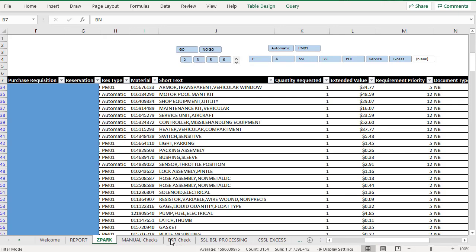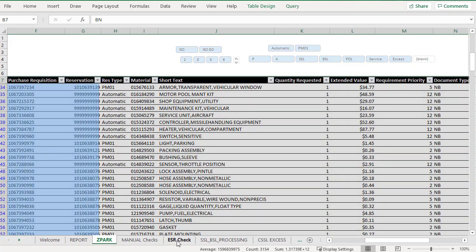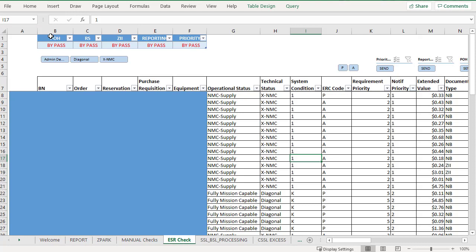Let's go into the ESR check. The ESR check consists of checking parts on hand, release strategy, initial issue, reporting, and priority. The way you see them now, everything is being bypassed. So none of these checks are being done. If you want to check it, press 1 to check or 0 to bypass.